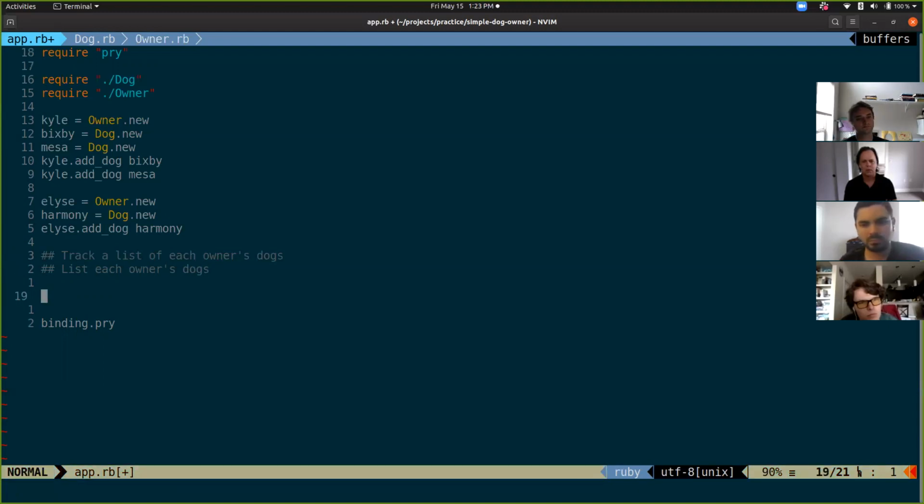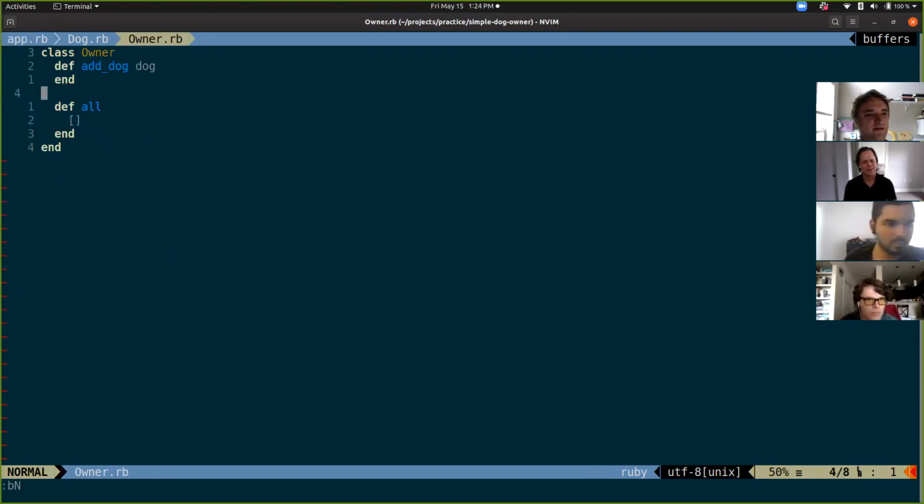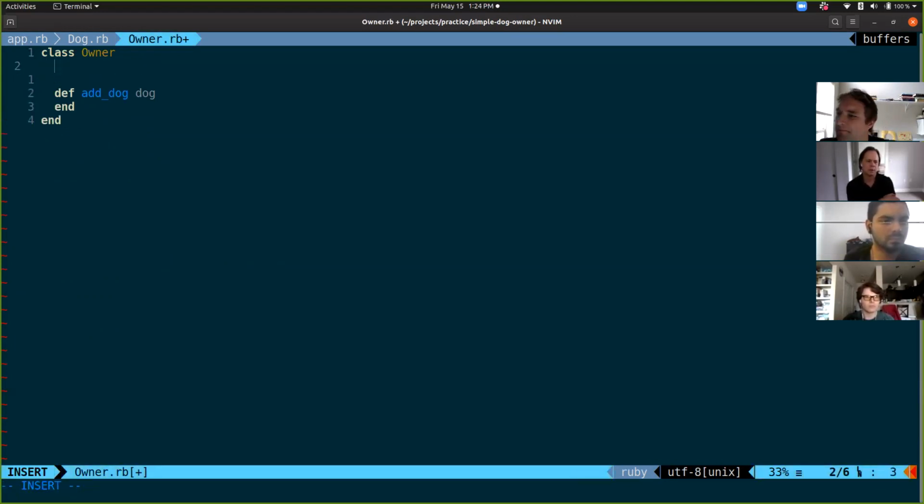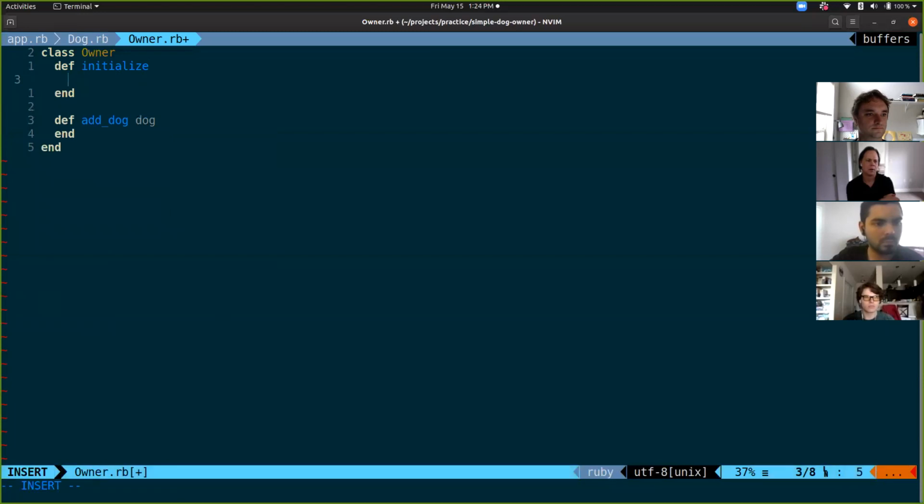So then don't we need to make an instance variable that would be an array that we can put each of the dogs into? Hell yeah. Absolutely. So if I'm going to have this add dog method, I need some array that I can put that dog in. So how do I do that? You could make an instance variable in your initialize that would be an empty array to start.